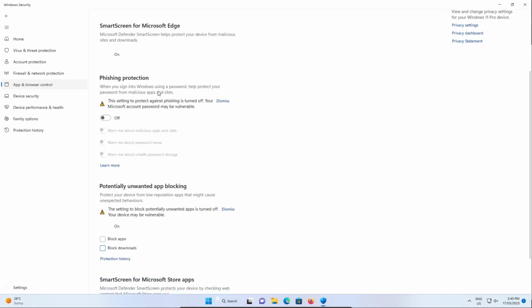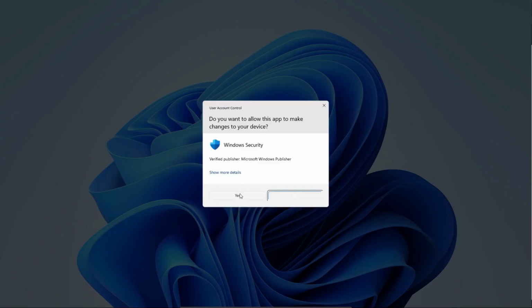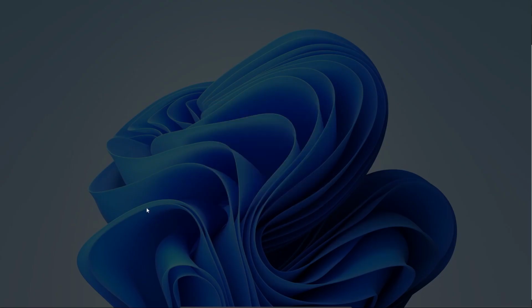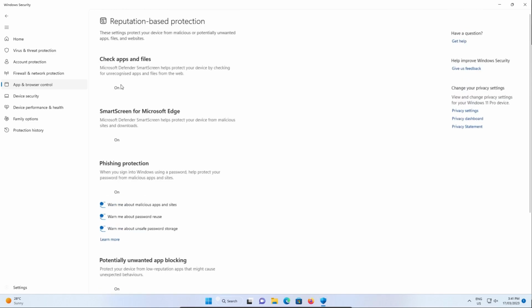Then you can turn on the phishing protection. Phishing protection will actually warn you about malicious apps and sites, warn you about password reuse if you try to reuse a password that you have been using before. It can also warn you about unsafe password storage if you are trying to copy and paste a password on a notepad where it's actually in clear text. It will prevent you from doing that. So you can turn it on. And then you can have potentially unwanted app blocking. So you can block apps that could be potentially dangerous for your computer, and you can also block downloads. See that they are all on now.